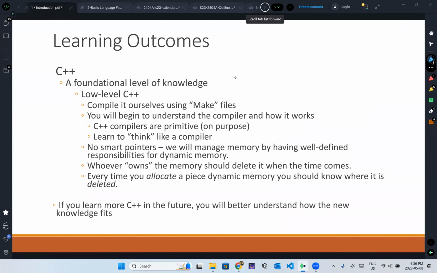All right, so learning outcomes: a foundational knowledge of C++. We're going to stick to a very low level because I want you to understand that low level. And then when you use the easier libraries and memory management techniques like smart pointers, you still understand what's happening, right? So that's the goal. We're keeping it kind of primitive in here. We're not going to use smart pointers. We're going to manage our own memory.